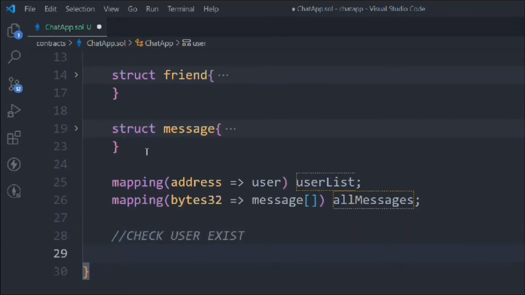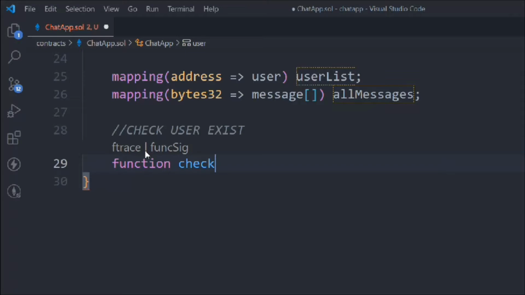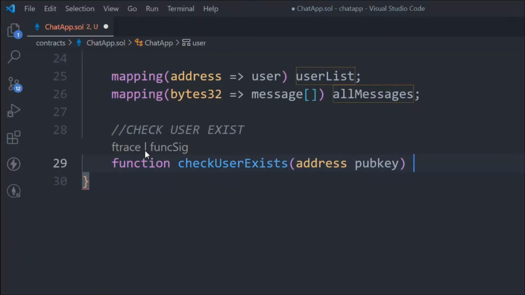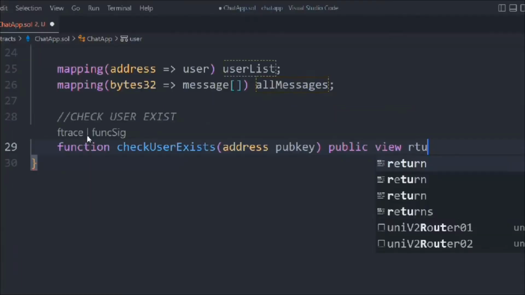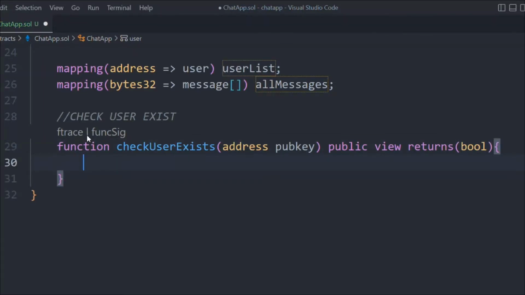The first function we have to write checks whether the user exists or not in our application. Check user exist. How we're going to do that: we're going to take the address and identify the user by the address. It's public view, and we have to return a boolean. If we get true, that means the user already exists in our smart contract, in our chat application. If we get false, that means the user doesn't exist.